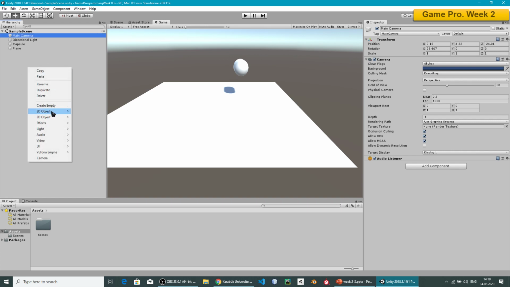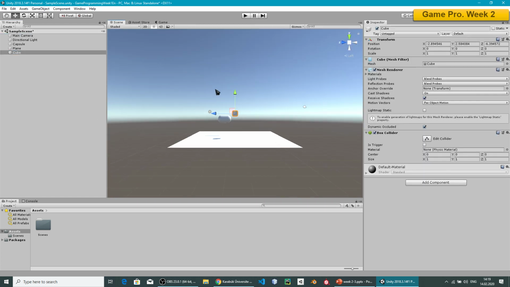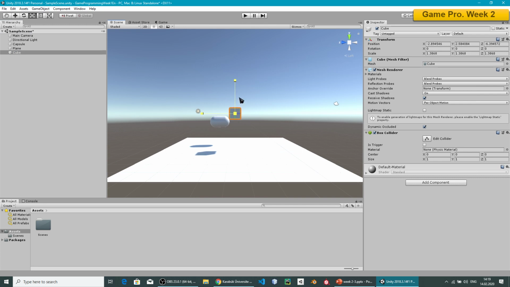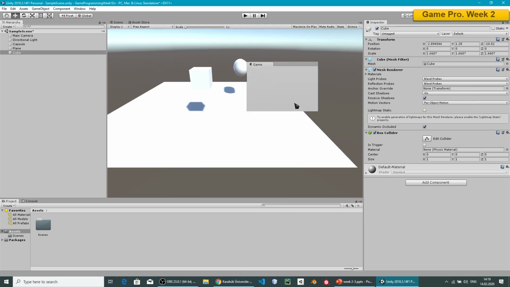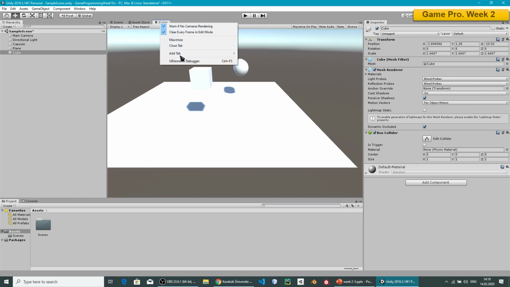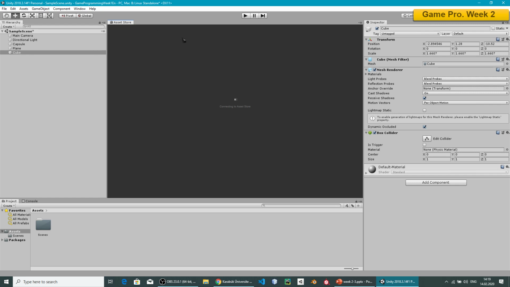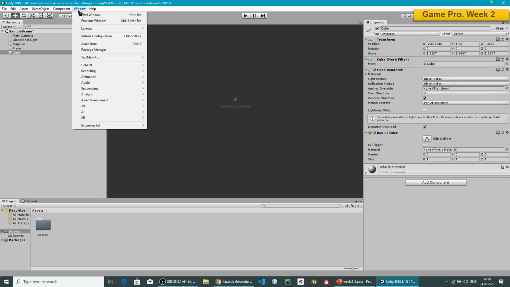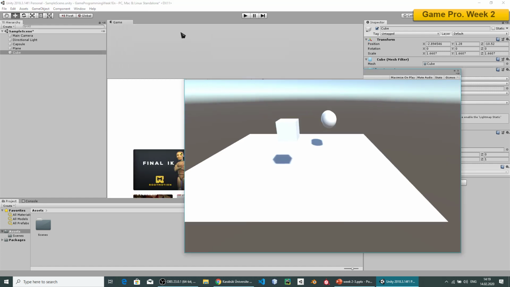Let me add one more cube, a 3D cube here. Then scale it a bit, then move it. So this is the game view. I can put this game view anywhere I want. Let's say I've mistakenly closed this one. Close. I lost it. Let's say, how can I find them? We have the Window menu here, go to General, and then Game. That will give you the game view.